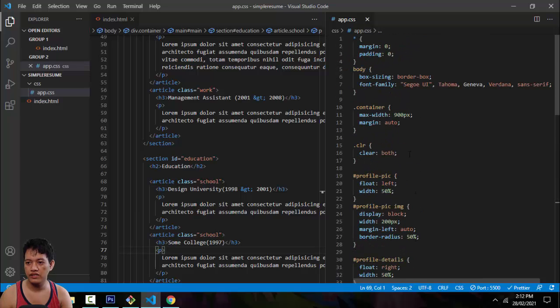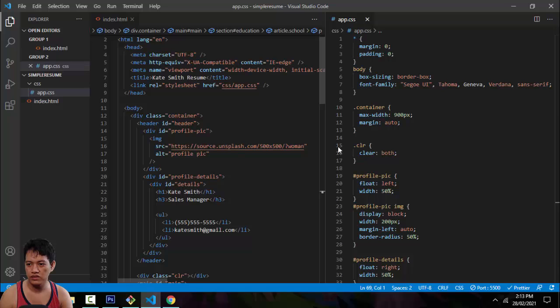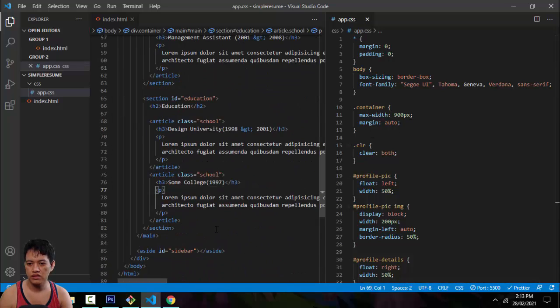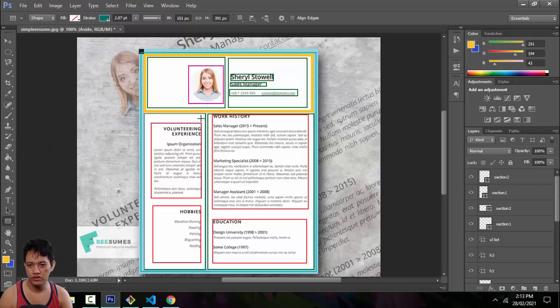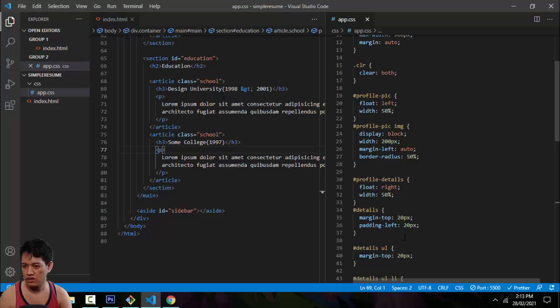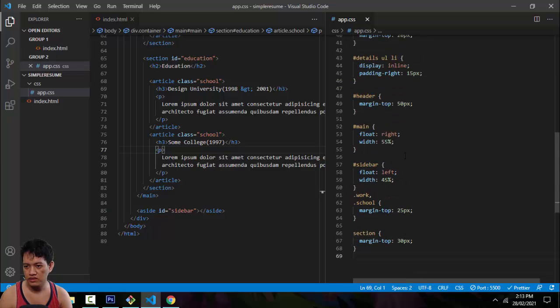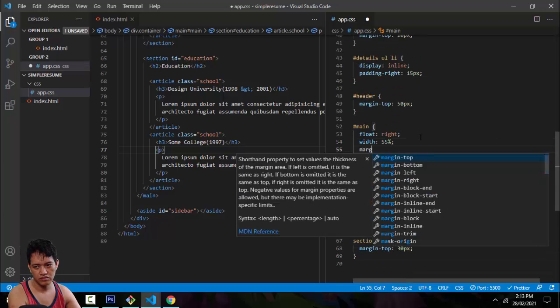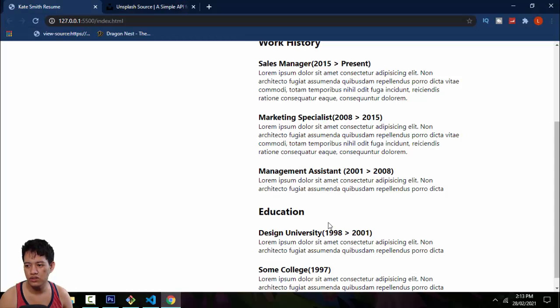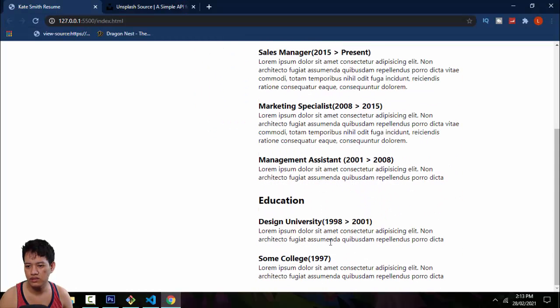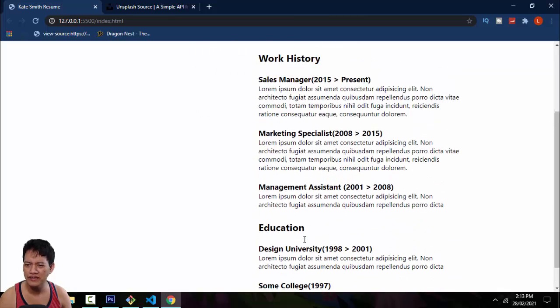I think the container needs to also have a margin. I mean, what do you call this, the main section. Where is main? Margin bottom 30px. So I have some like a scroll here so I can see. So yes, we're doing really good.